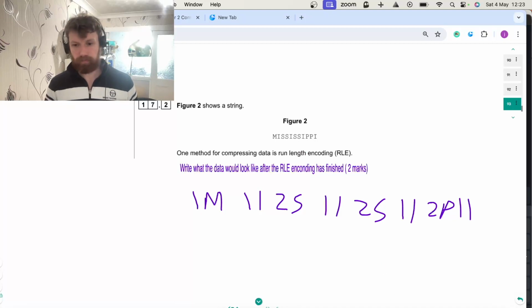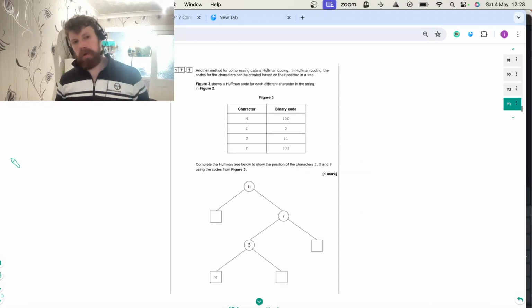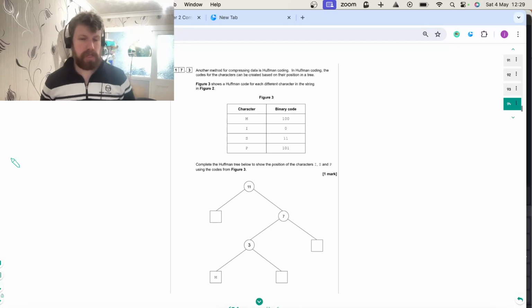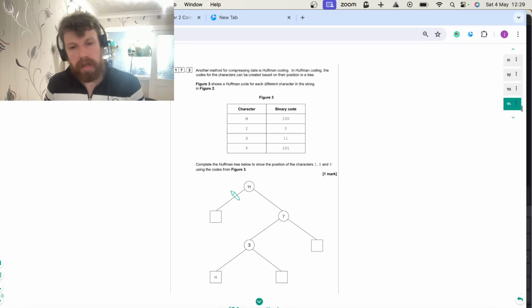So for the AQA spec, you have to be able to encode a Huffman tree encoding, which is a form of lossless compression. And I took this off the 2022 paper to show you a few different things to do with Huffman trees. So what it does is it's just a way of essentially condensing the letters into a more manageable way.